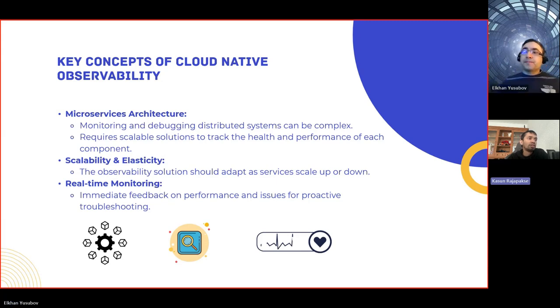Yes. Then real-time monitoring is also important, because if it is a mission critical application, you should know in real time when something goes wrong. You should immediately identify and be notified of what went wrong. Immediate feedback on performance issues is very important for a team to proactively troubleshoot the issues happening in the system or the applications.